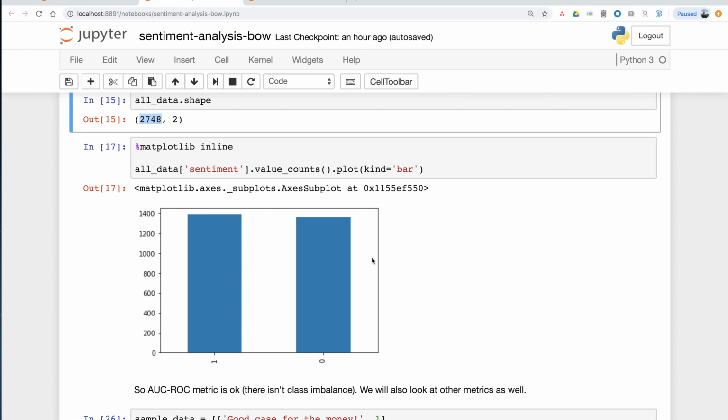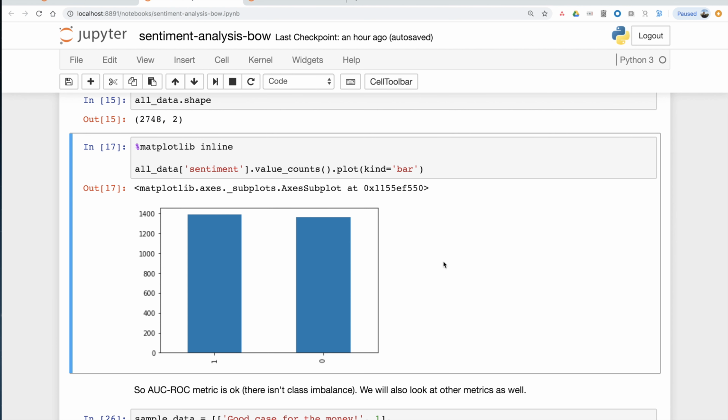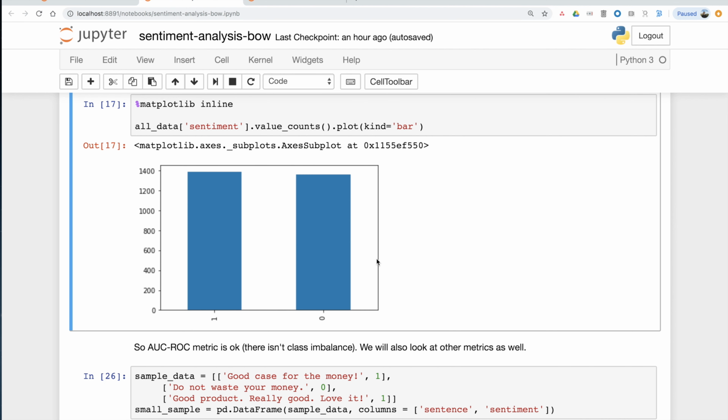I'm checking the distribution of the labels. This is a good practice always to do some EDA, exploratory data analysis, before you jump into modeling. You could see that it is balanced. 0 and 1 sentiments are appearing almost the same number of times.